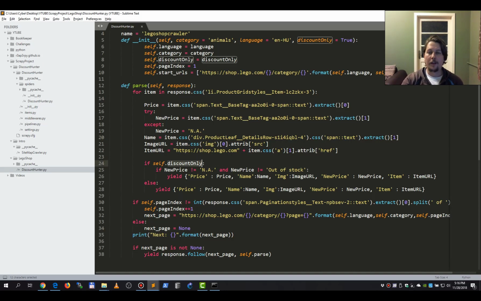So I wanted to make sure that this argument is respected. So if the discount only is true, then I will check if the new price is not equal to not available or out of stock. Because if an item is out of stock, it doesn't necessarily mean that it's discounted, but that same field is populated in the HTML tag. And after that, I just simply yield this dictionary with the specific fields.